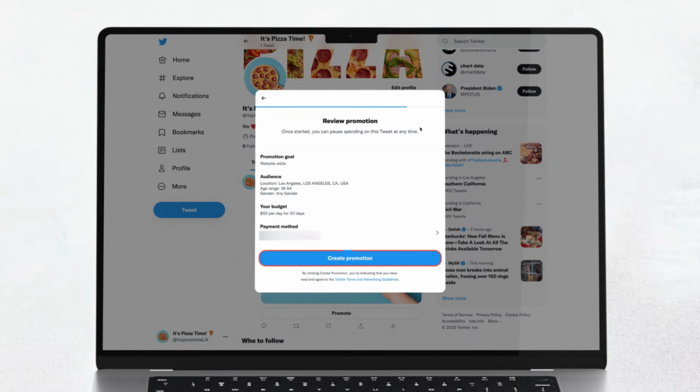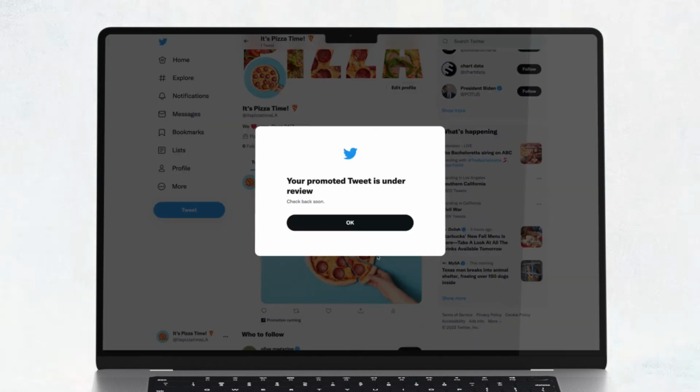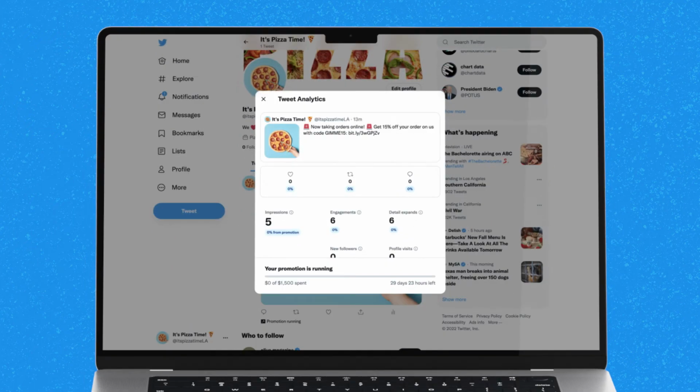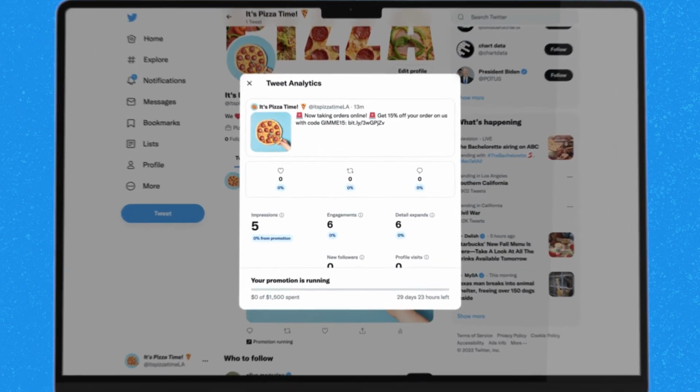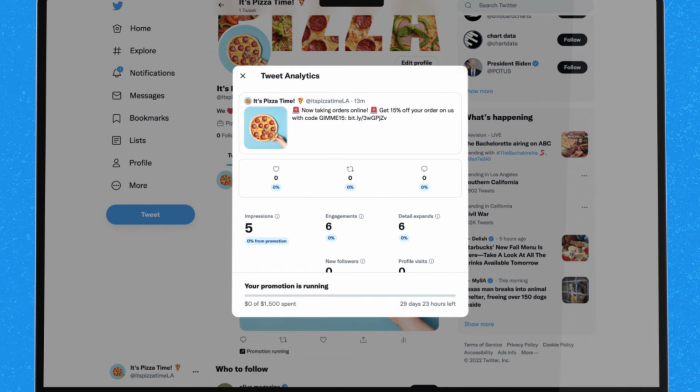Once you've created and reviewed your promotion selections, all that's left is to click the Create Promotion button. Now, your Quick Promote campaign is ready to go. And remember, you can easily review the results of your campaign by clicking the tweet activity icon on any of your promoted tweets. Ready to learn more?